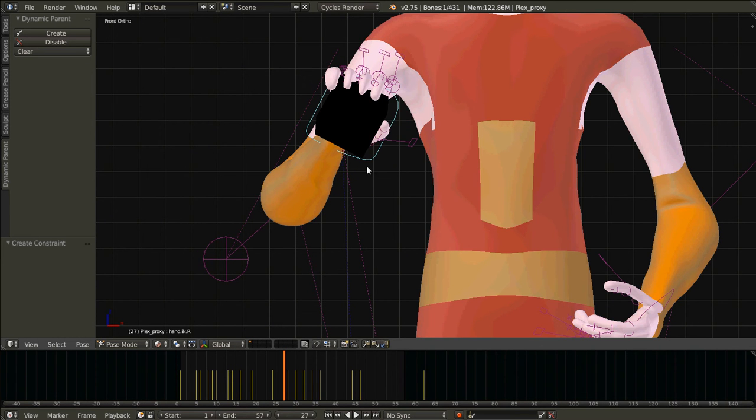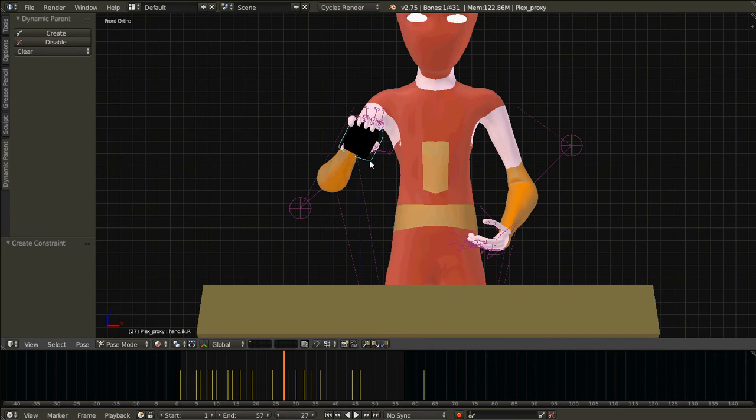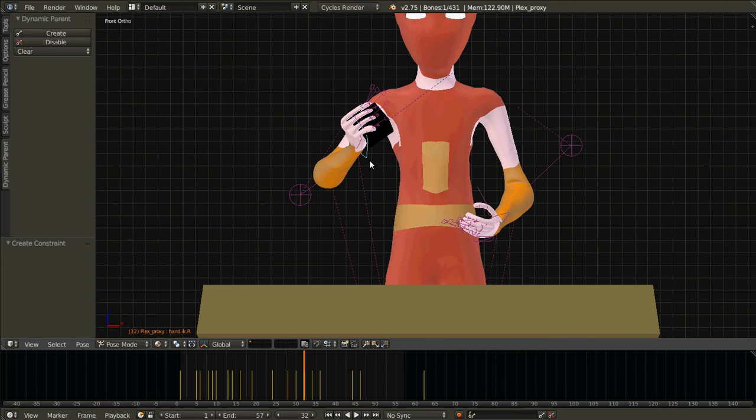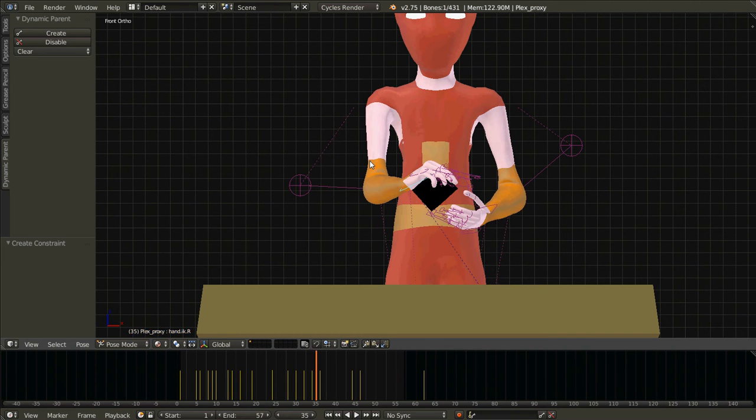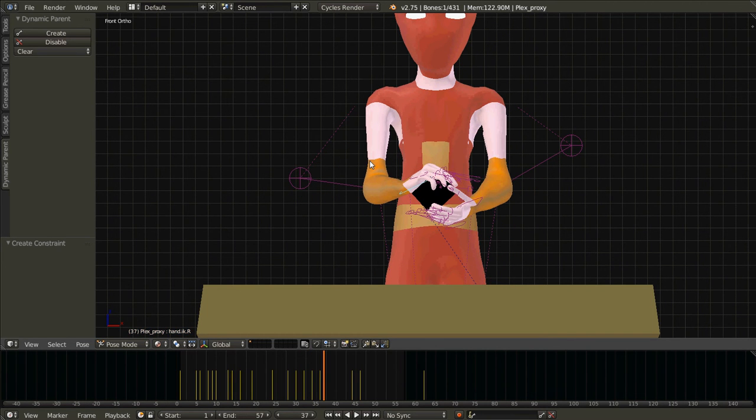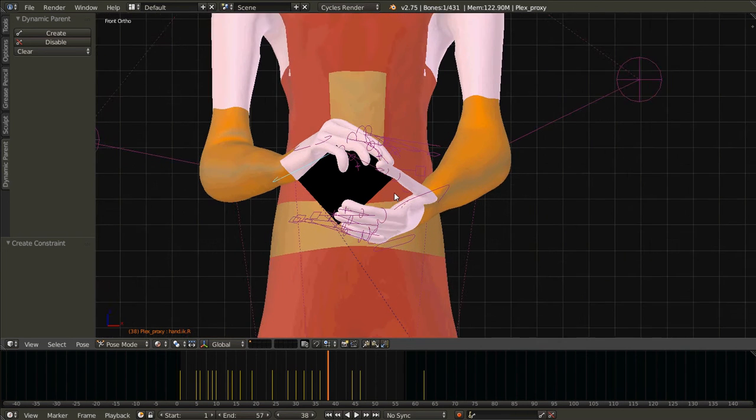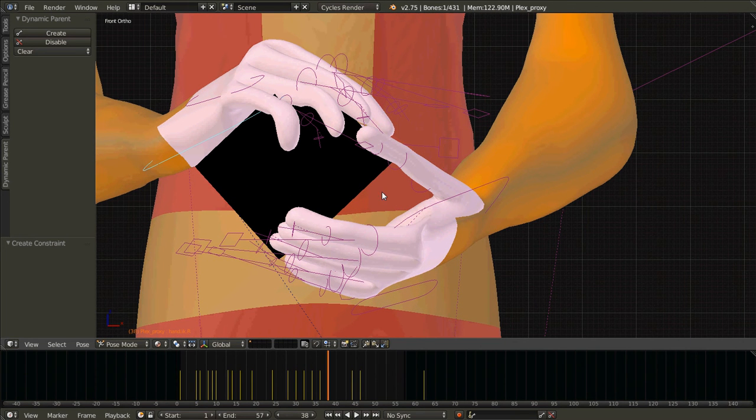Neat, huh? Okay. So, I'm going to go further down the line in the timeline. Here comes the interesting one. Okay. So now, he's passing the cube over to his other hand. Like this. I'm going to scroll in so you can see. So, what if I want to pass this over to this hand? How would I go about doing it?